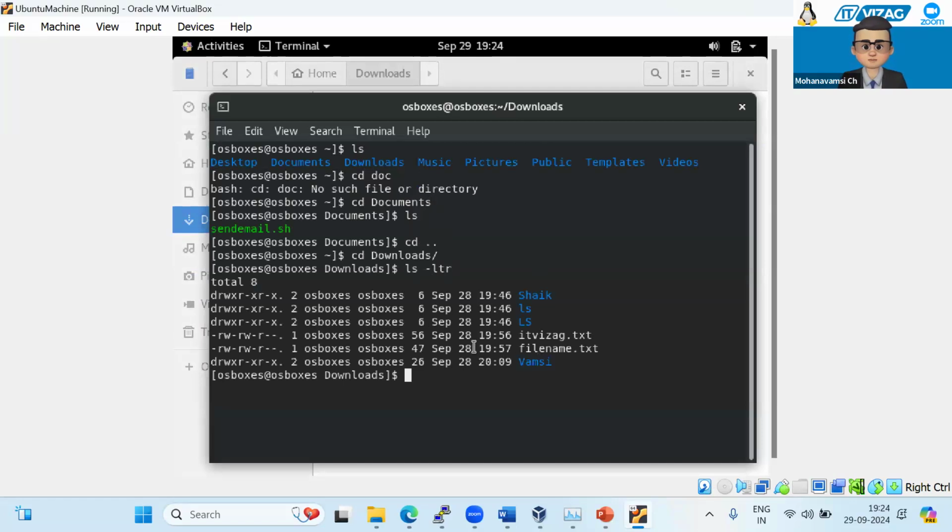Okay, if you see currently itwijak.txt has a group called OS boxes. Now using our chown command, we'll add that to a different group. First, we need to give the user ID, user, and group called tester, and the file name is itwijak.txt.